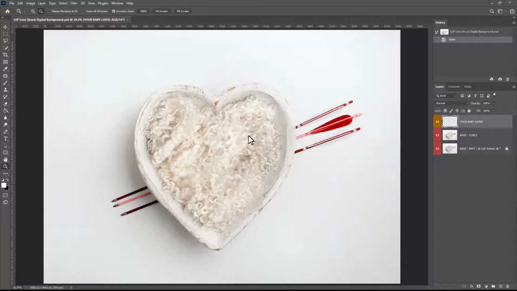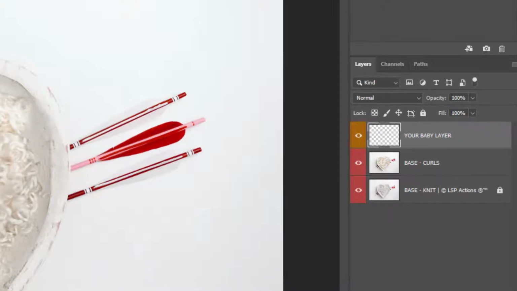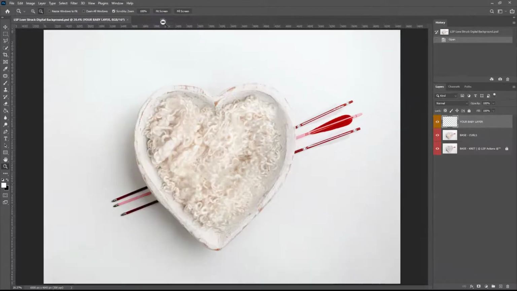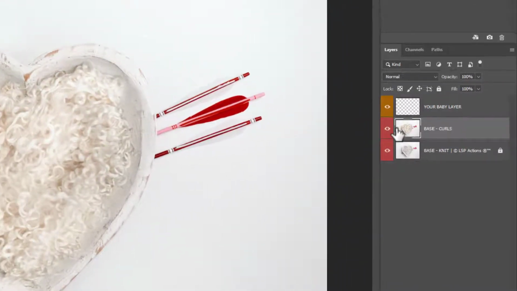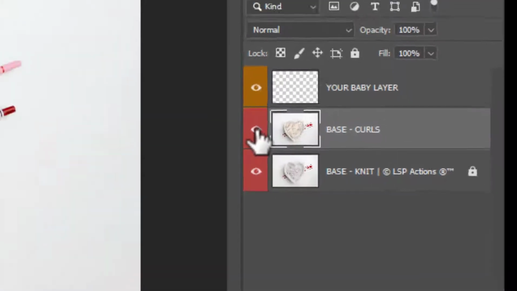You need to make sure you can see your layers panel over here, and you will notice you have the base knit, the base curls and your baby layer. If you can't see the layers panel, you need to come up here to Window and choose Layers, and that will make sure your layers panel appears. Next to these layers you have a little eye icon, and you can turn it on or off. This indicates the layer's visibility, meaning does it show or does it hide.